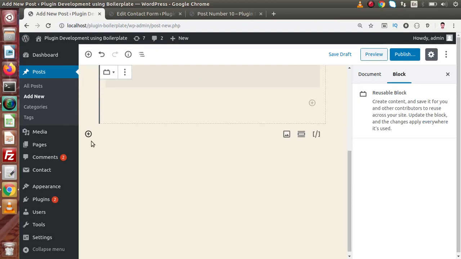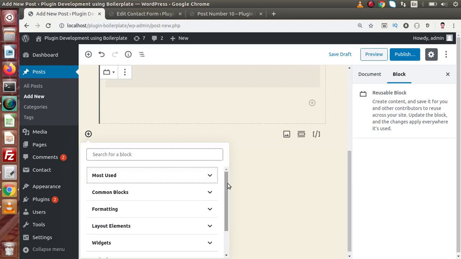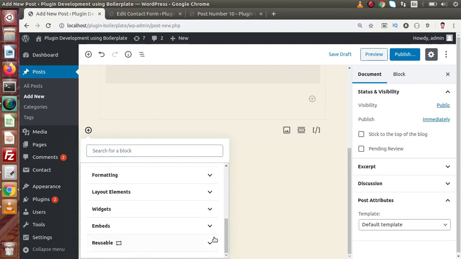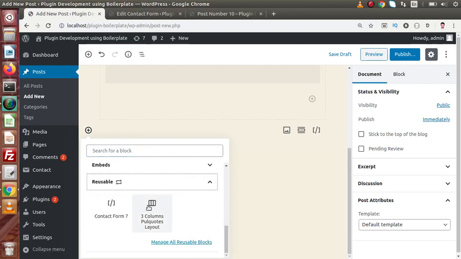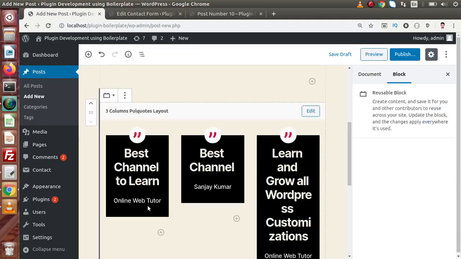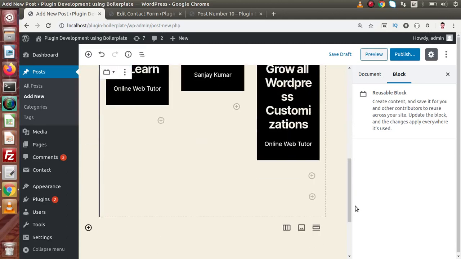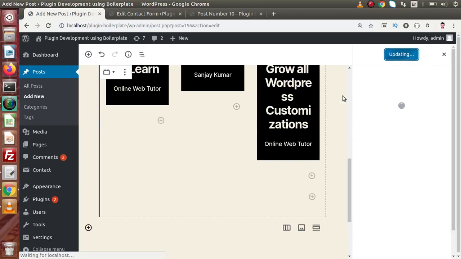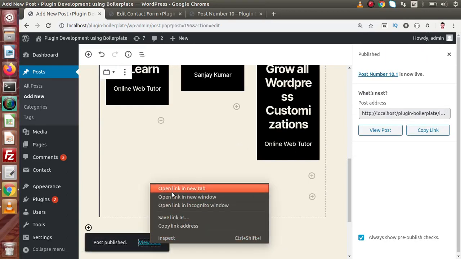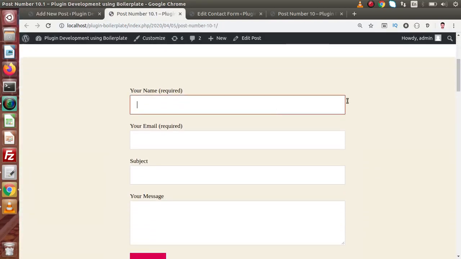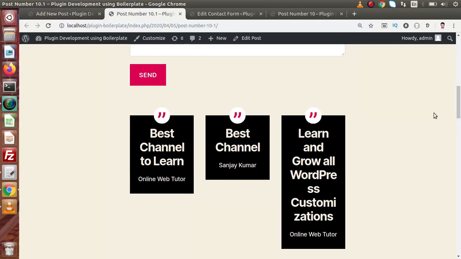And also if we want to use another reusable block inside this post, simply click on reusable and click on the 3 columns pull quotes layout. Now we have 2 reusable blocks inside this post, the first being Contact Form 7, and second the pull quotes area. So click on the publish button. We are publishing our post, and this is post number 10.1. Go here and we have a contact form and also a pull quotes layout.